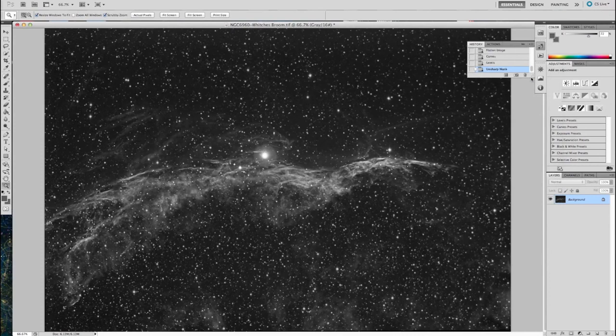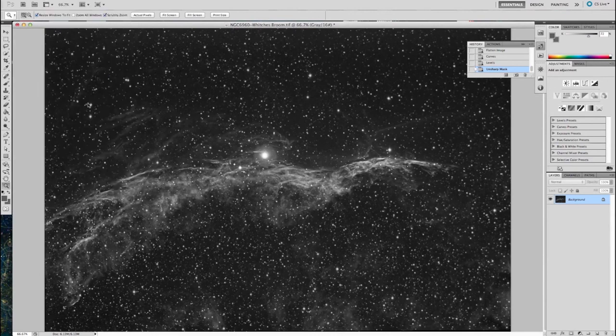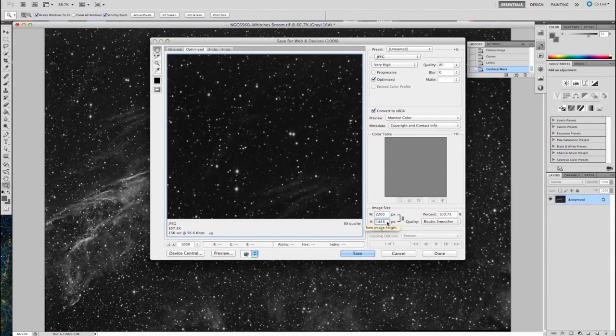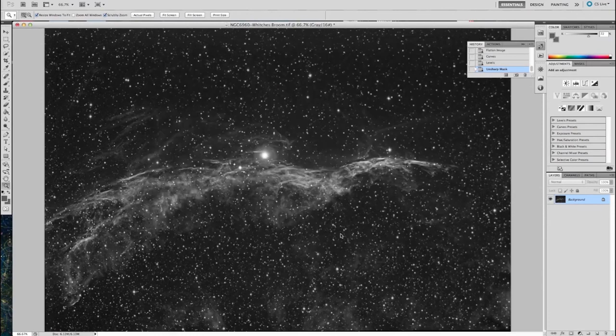And once you're happy with the image, then go ahead and save for web. I use the save for web tool. I'll set the dimensions I want for the image. I do tend to keep these quite large, but under one megabyte. And use this to save the image to a JPEG. You can use PNG, whatever your favorite format is. And now it's ready for posting. So there we have it, the Witch's Broom with selective sharpening using layer mask.